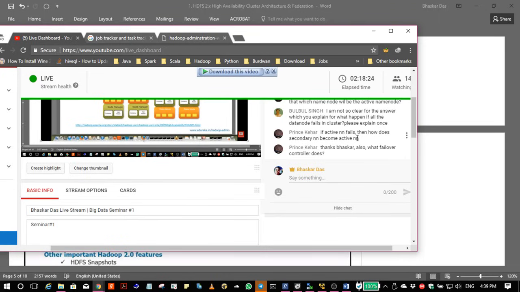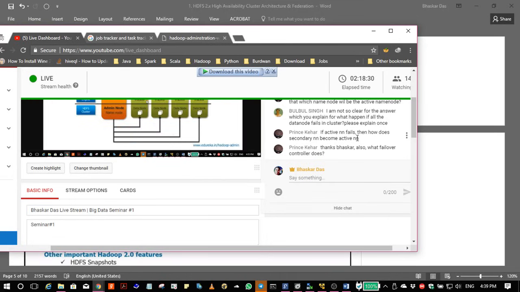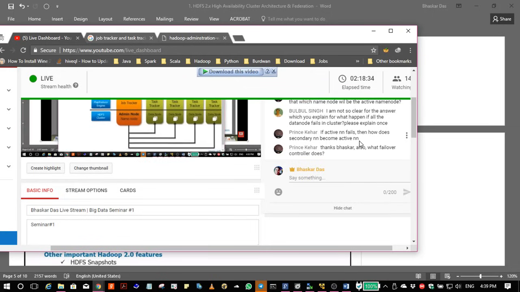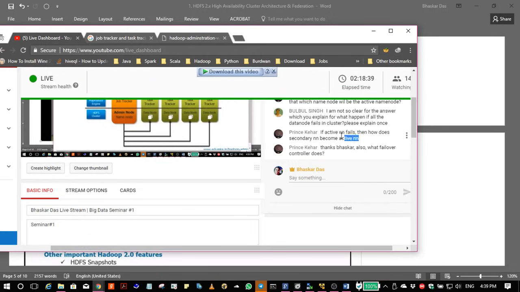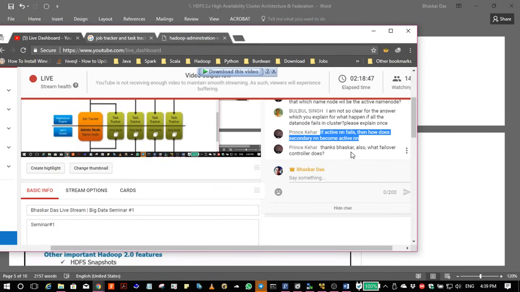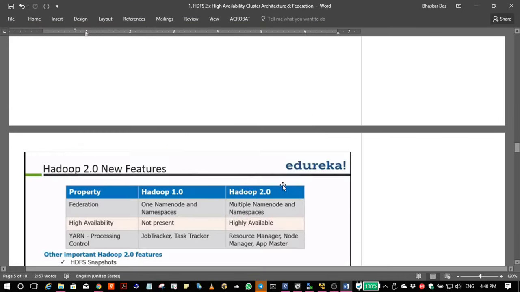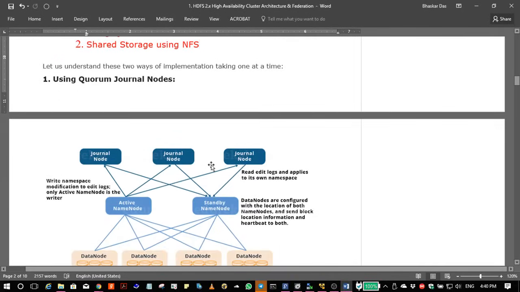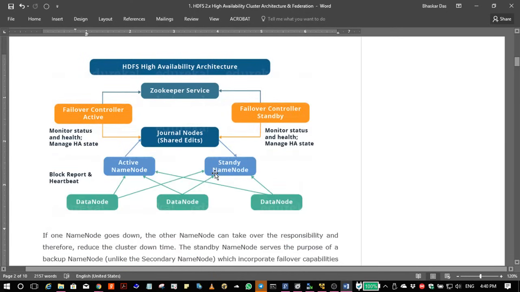No, no. The secondary name node is not coming into this picture. In Hadoop 2.x, where can you find the secondary name node? Tell me. There is no secondary name node. I told you. Here you can check that there is no secondary name node over here. One is the active name node, another is the standby name node. The secondary name node is a concept of the Hadoop 1.0 architecture. Don't mix it up with Hadoop 2.x, okay?